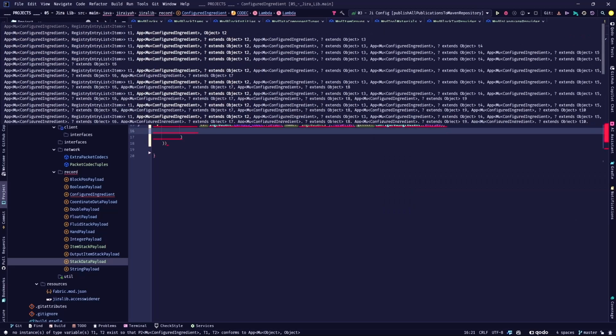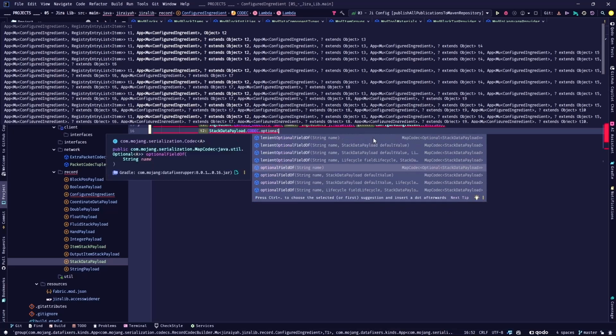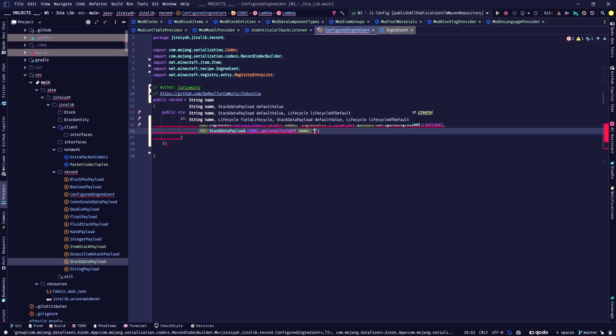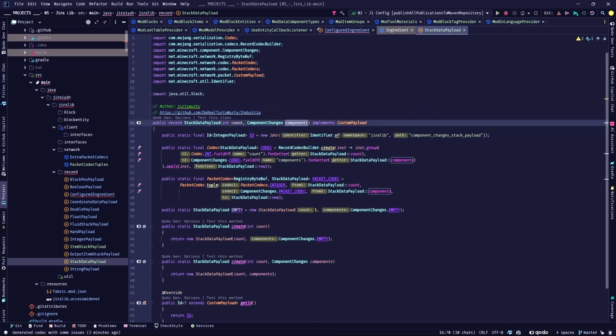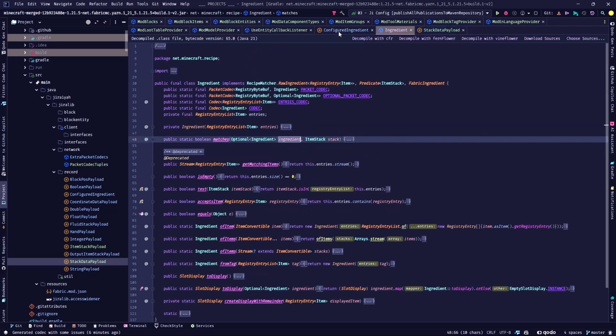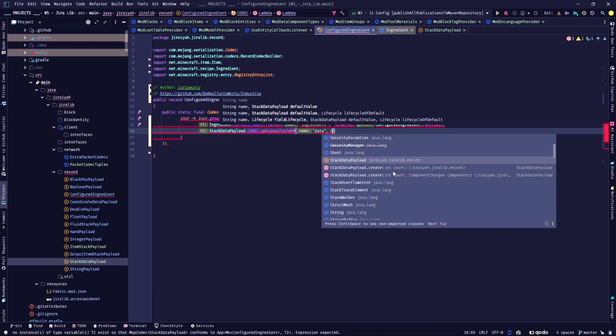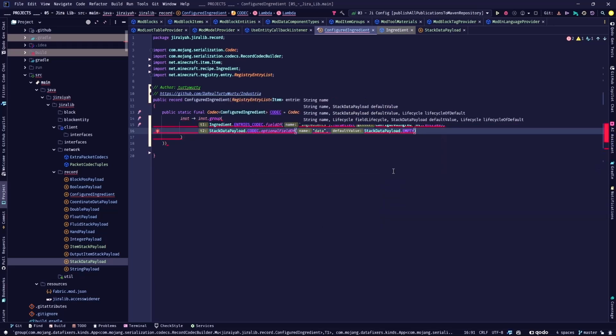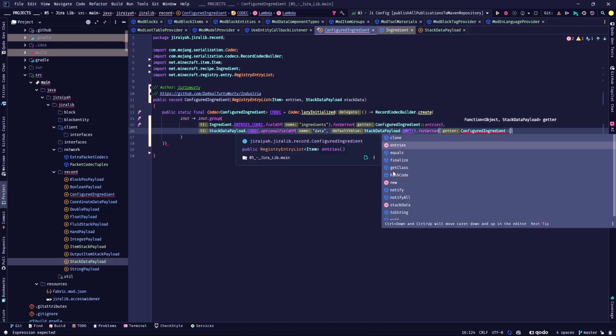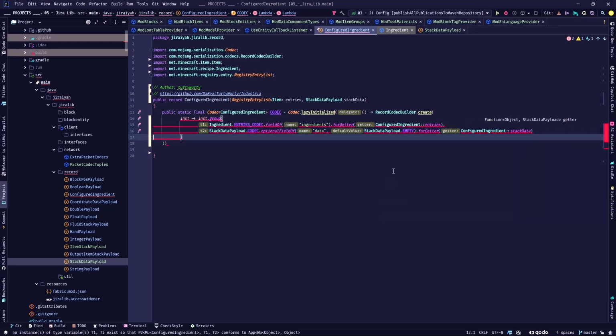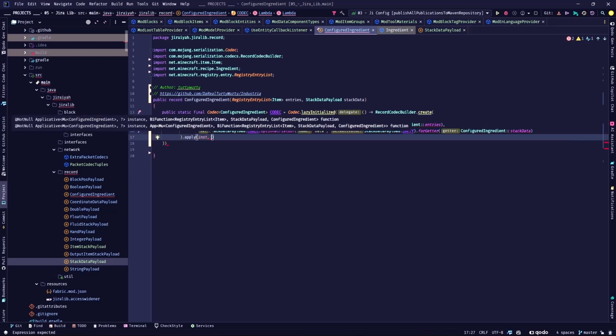Okay, comma. The second one will be stack data payload dot codec dot. Here we use optional field of. We want to return an optional. Now remember the field we called is component, but we want another thing inside the optional field of, and that is data with the default value of stack data payload dot empty. Now we convert it back for getter into the configured ingredients colon stack data. After this parenthesis, the one that we closed on the new line, we call apply on the instance and the configured ingredients colon new, and that is our codec.